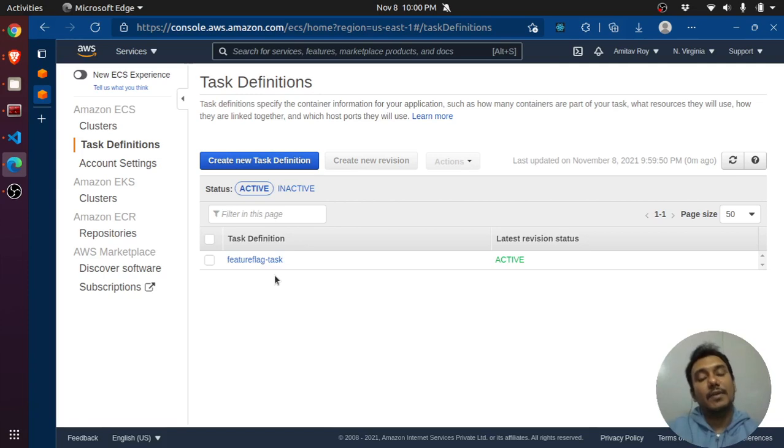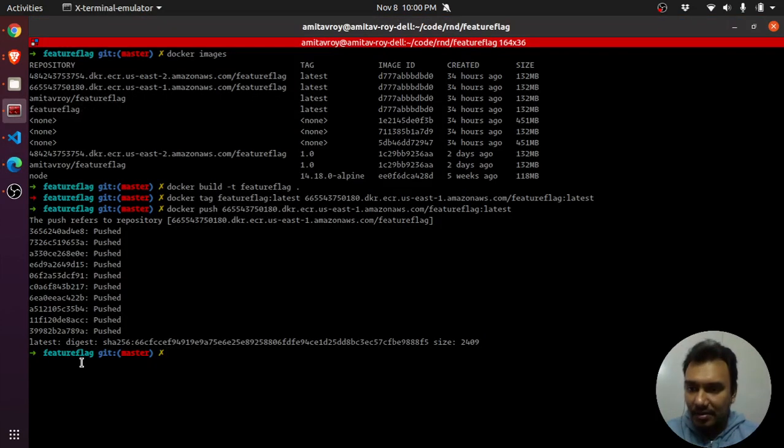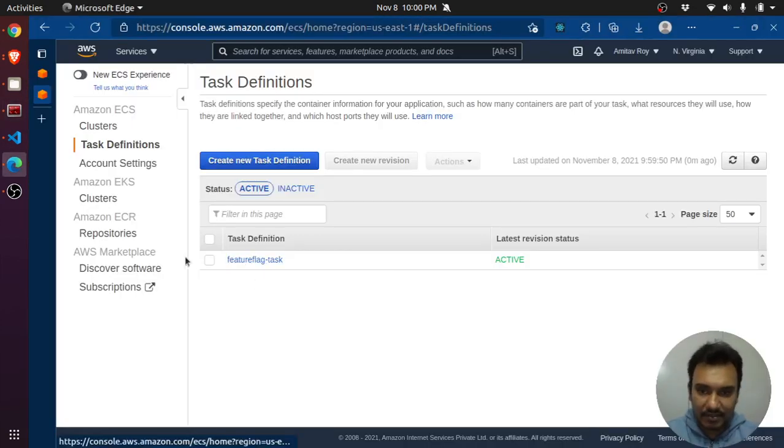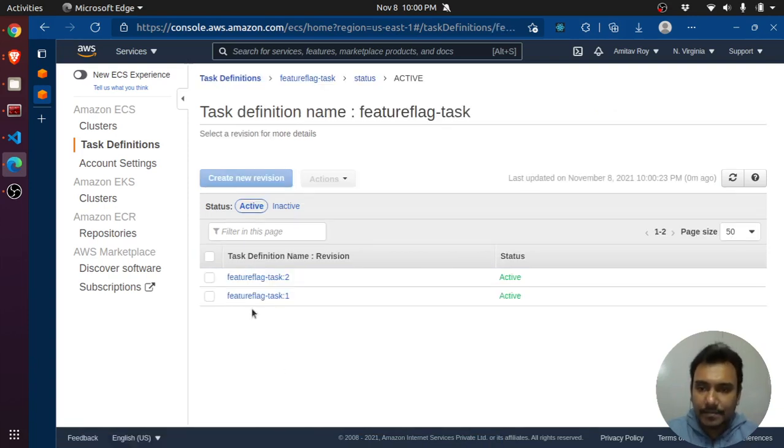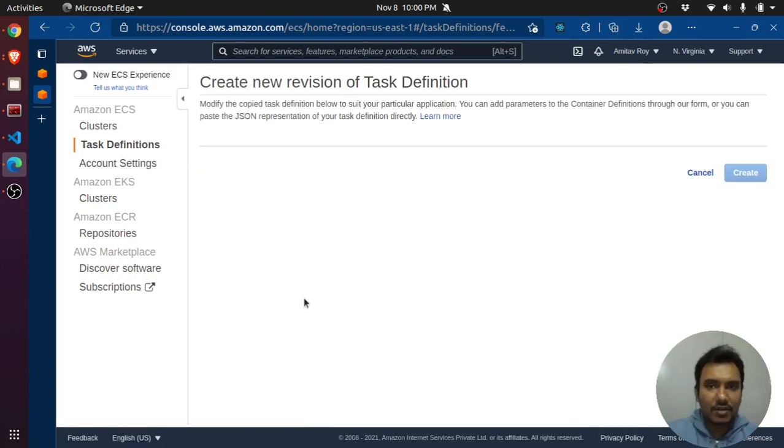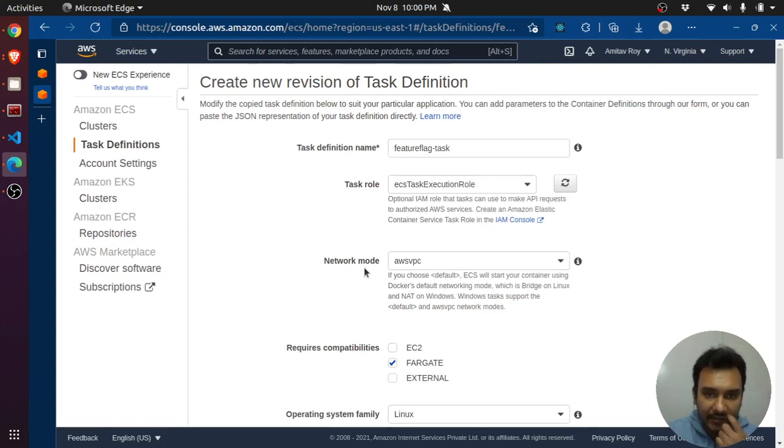Because our application name is feature flag, what I have done is my task definition says feature flag task. Now obviously I can't create from the start, because as I told you, I can't delete it. You can see it has update service, create service, run task. There's nothing else, right? But what I will do is create a new revision for you, and I will go through the configuration steps which are available here.